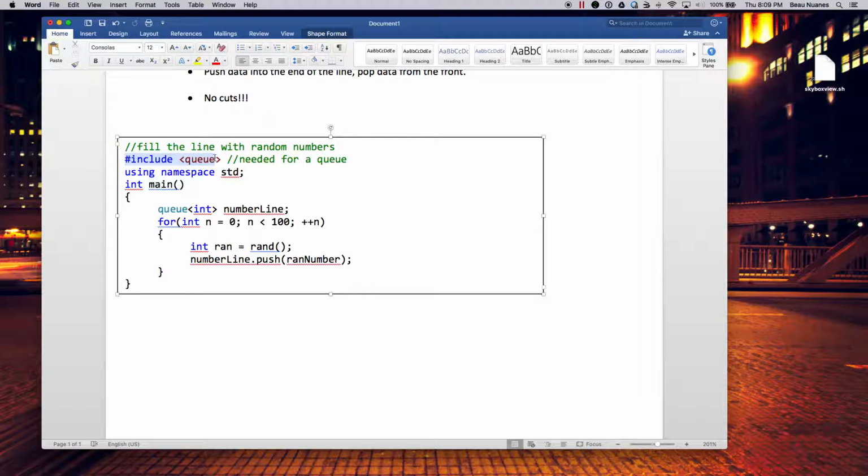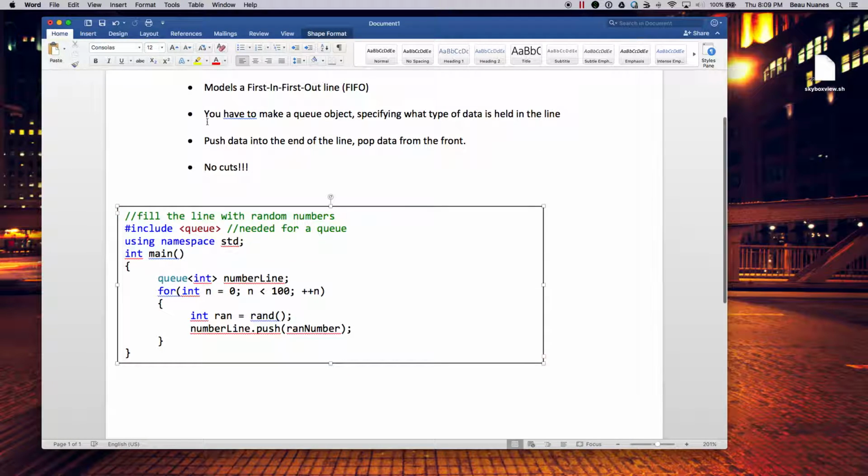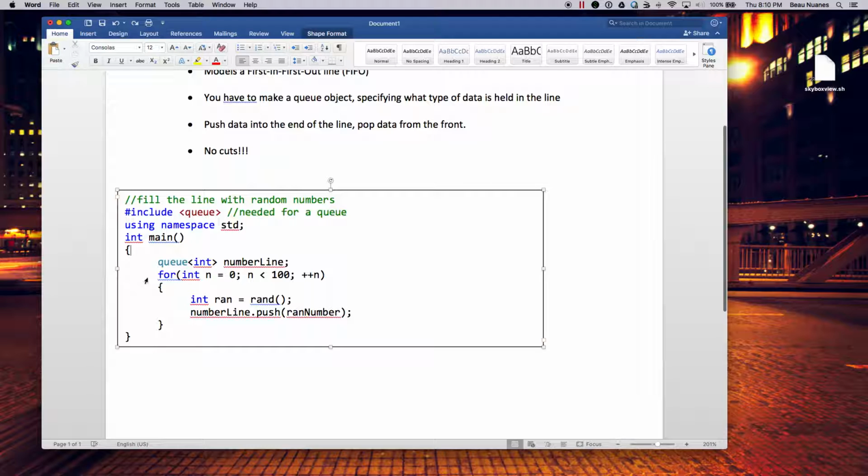So you're going to have to include the Queue library for the Queue class, using namespace std, int main. Here, the part where we say you have to make a Queue object, that's what this is, Queue, and specifying the type. So this is the Queue object called number line. Use the Queue keyword, and then you put the type in the angle bracket characters here to specify the type. Here we have a for loop to actually create the line. So you push onto the end of the line. This is just building the line. When we want to remove people, we pop from the front of the line.